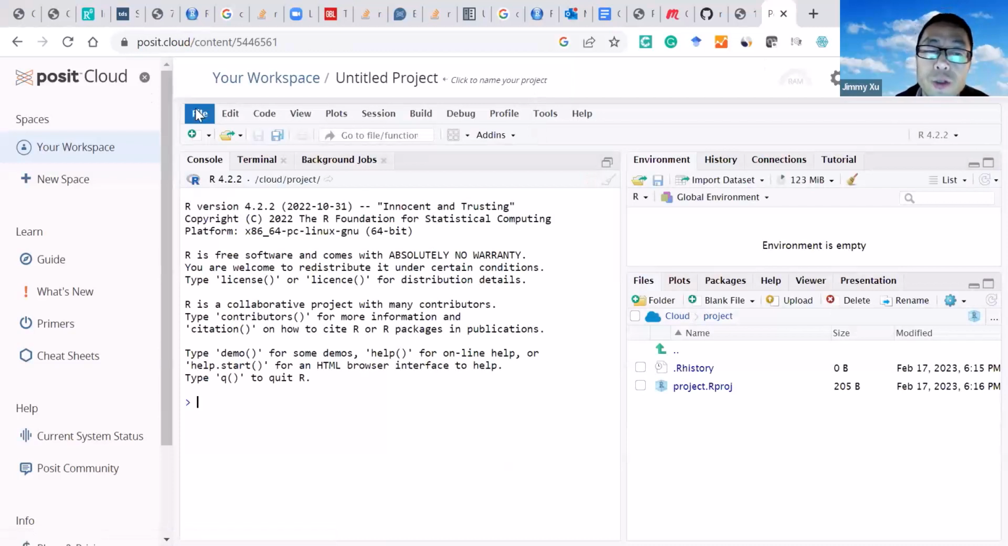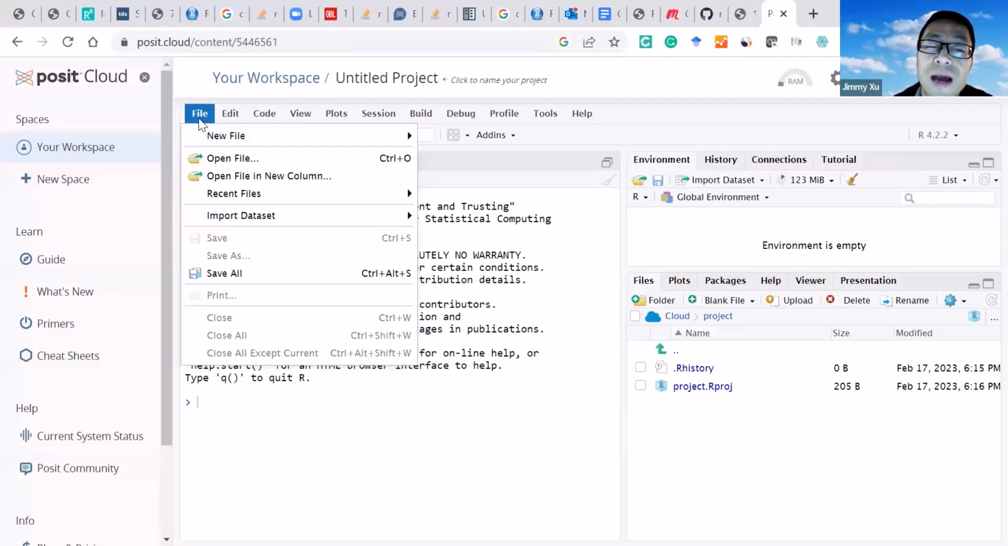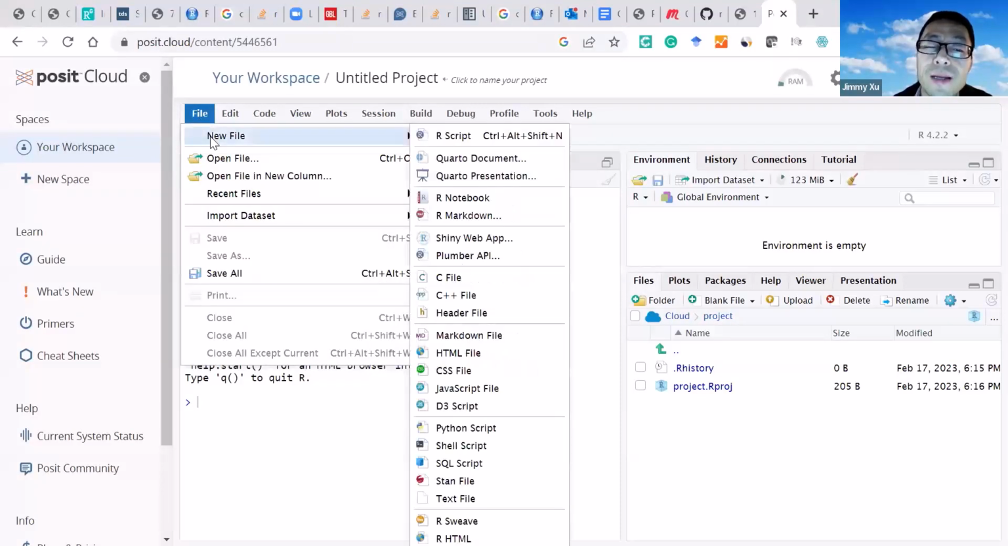So now you are going to see the first option located on the top left corner, which is File. We are going to create a new file here. I click File, and once I click New File, you see a drop-down menu. Now you are going to select R Markdown. You're going to create an R Markdown document.